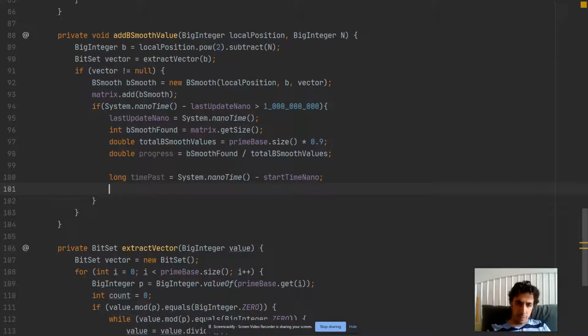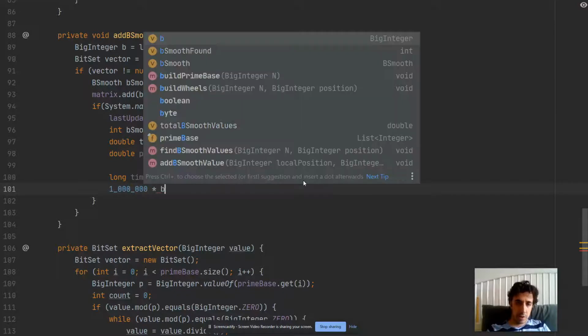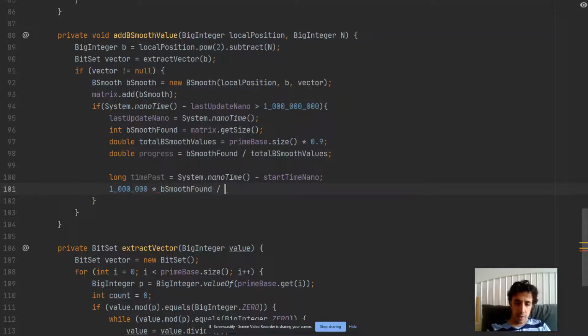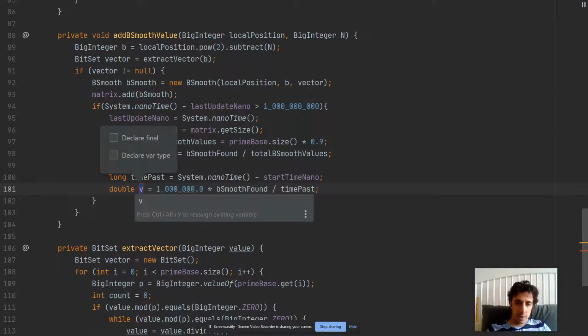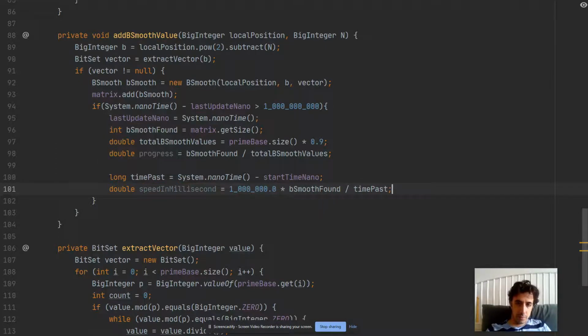And the speed that we are running with is counted per millisecond. So millisecond multiplied by bismuth found divided by time passed. Let's do it like that. So we work with doubles. So this is the speed in milliseconds.